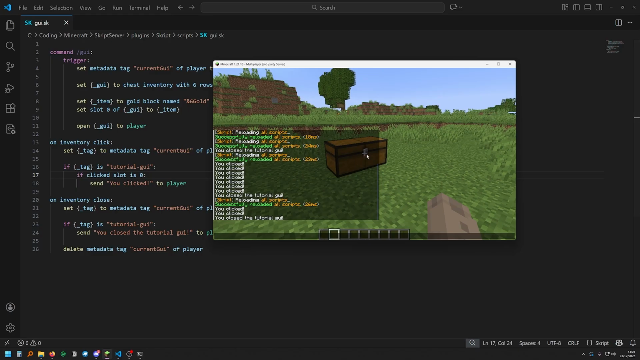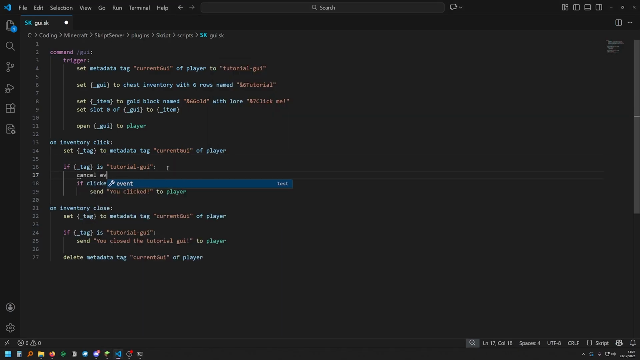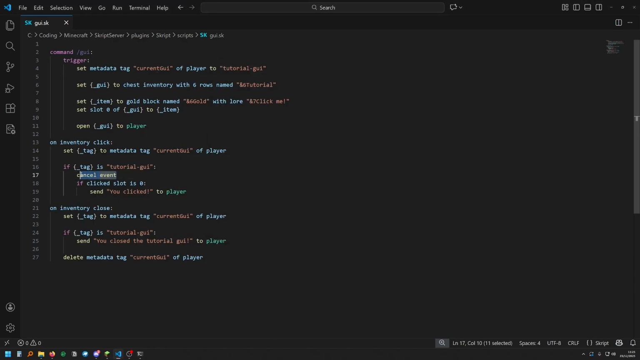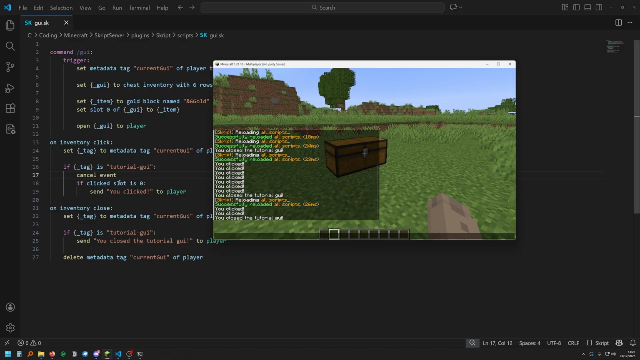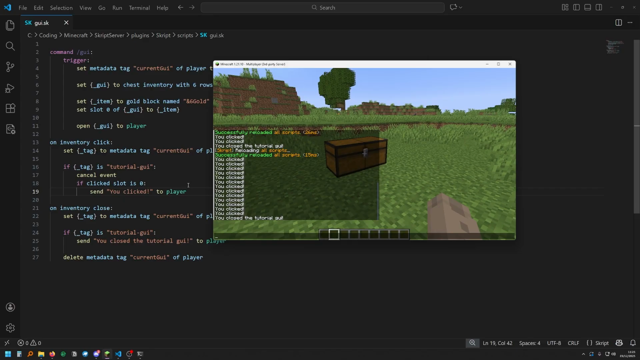If you don't want to be able to take the item out of the GUI, what you can just do is cancel event. If you're making like a shop or something where you'd want players to be able to put items in it, you'd want to check the clicked slot before cancelling the event. But for now, I'm just going to cancel the event for every slot. So now I can't take the item out. Okay, so that's a basic GUI.